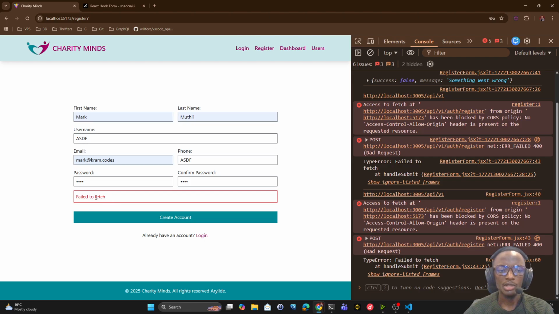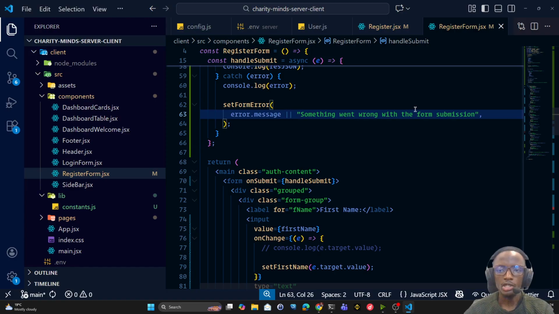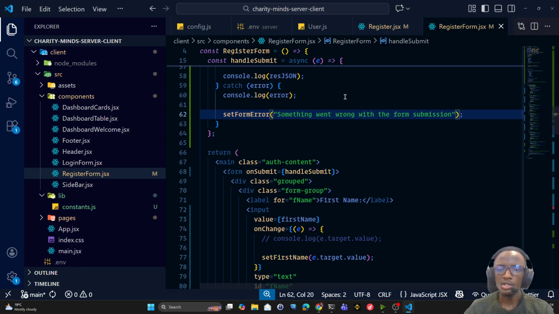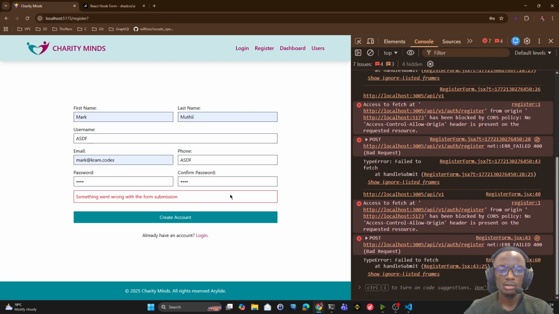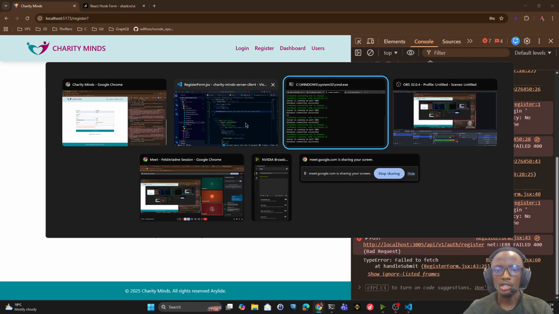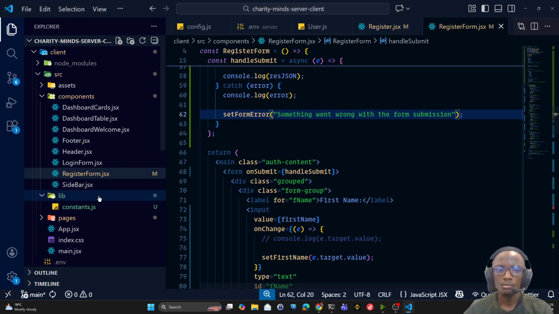But "failed to fetch" won't mean anything to users. Users don't know what fetching is. So let's just have it as "something went wrong with the form submission." Okay. So let's return our cause in the server.